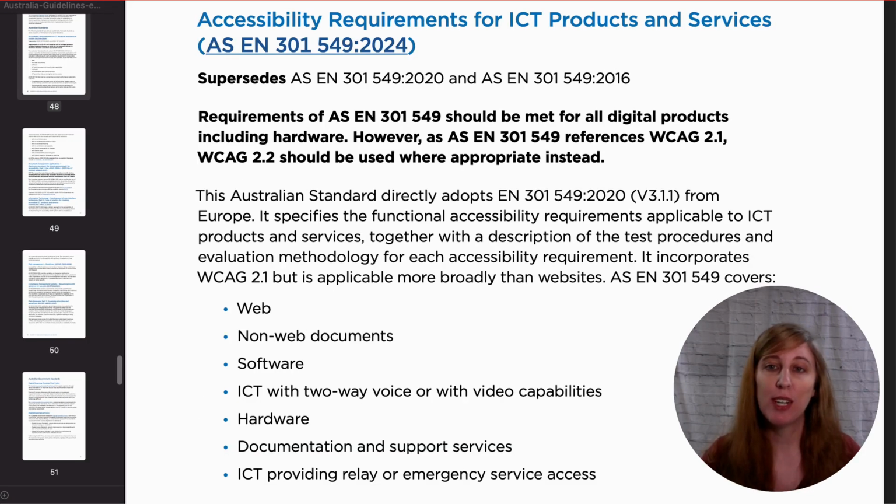In regard to government procurement, accessibility is required when sourcing service providers, software, and vendors. This follows AS EN 301 549 with the modification that WCAG 2.2 should be used. So if you want to work on any government contracts, you will need to be following WCAG 2.2, as this is part of the government procurement process.